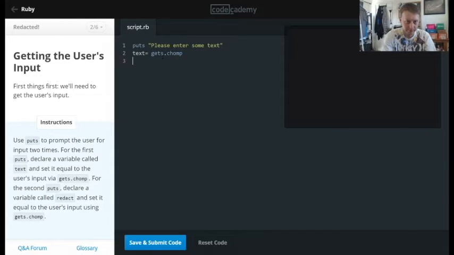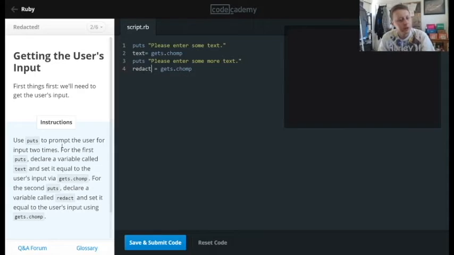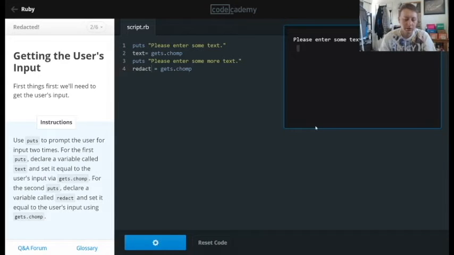And then puts, please enter some more text. I'll say text2 equals this dot chomp. Oh, they give us the name. Alright, this is actually called redact, instead of equal to the user's input. Alright, so that should work. Dylan is real.